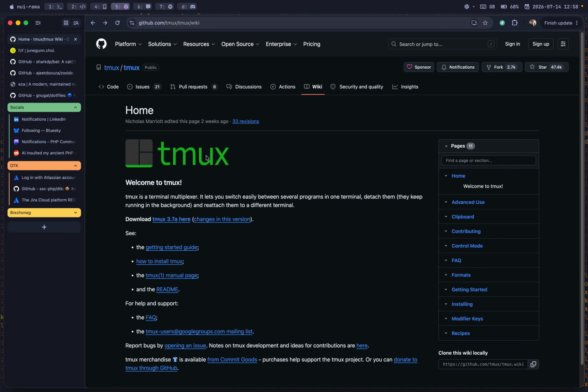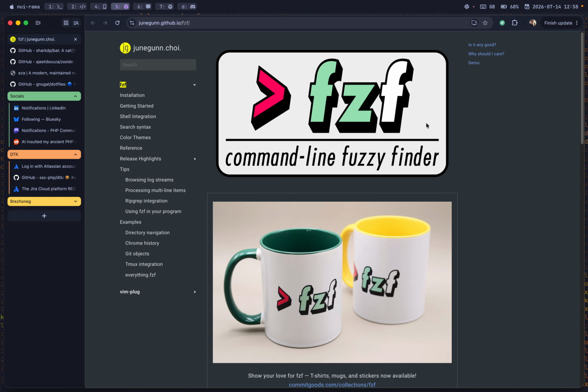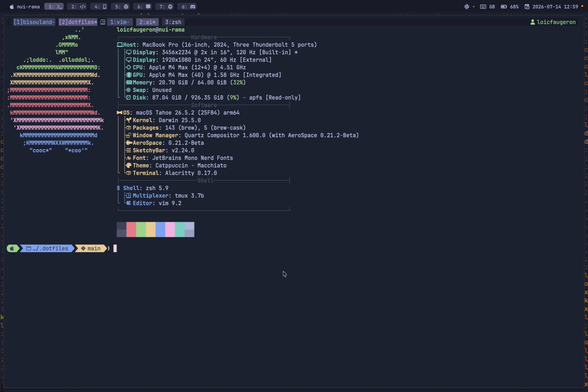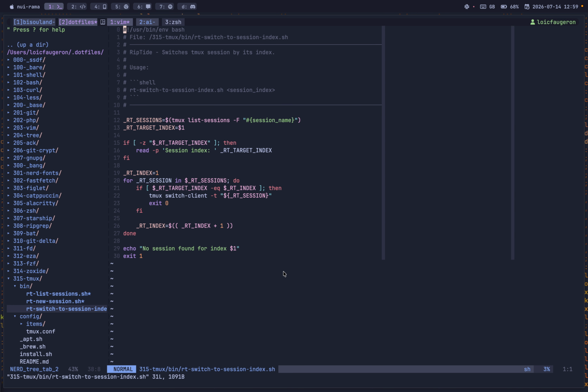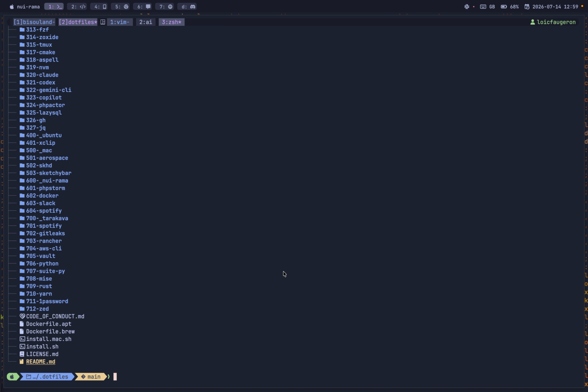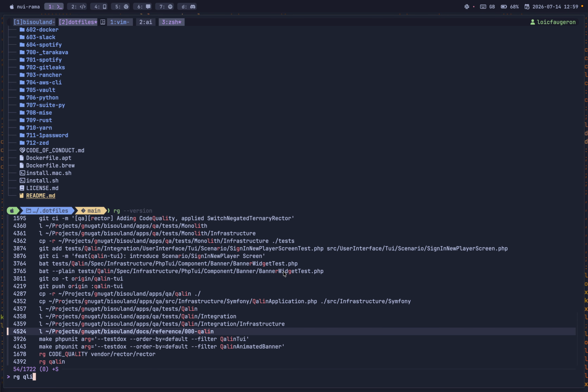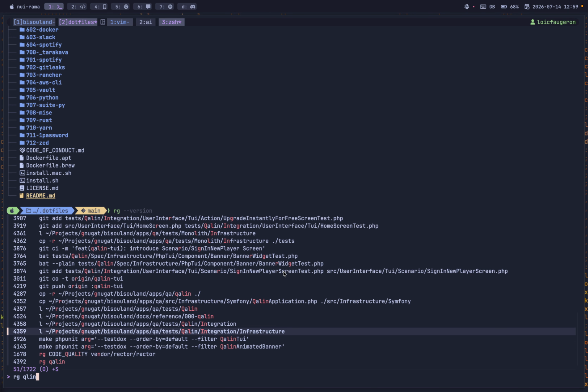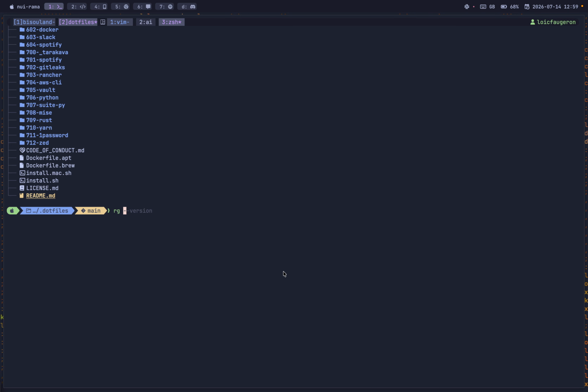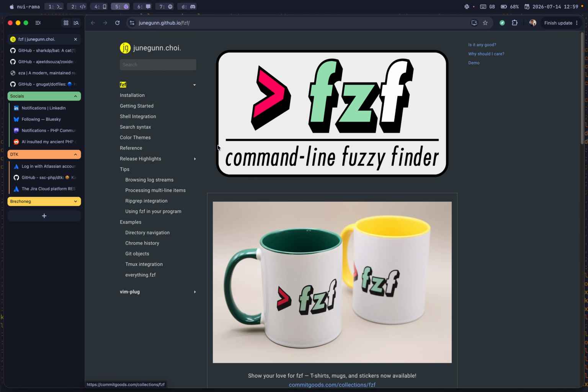We have seen tmux. We have seen fzdef, which was used in Vim to switch, but I also use it in my terminal. For example, with Ctrl R, I can look through the history and fuzzy find my way through my commands. Very useful, fzdef. I really like it.